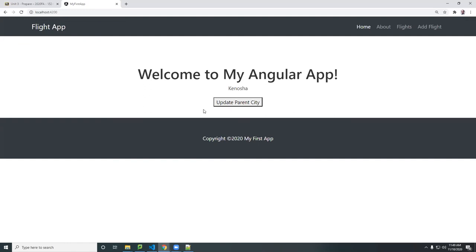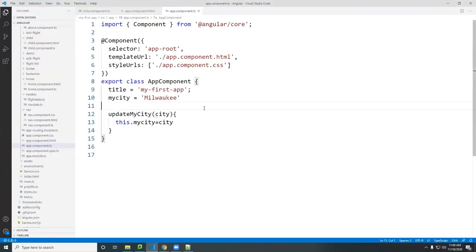Okay, so I'm passing data from the parent to the child. So you can see it changes in the child component and I render that in the root component. I'm not navigating to the child, okay? I'm just using that as a tag. So that's one-way data flow from the parent to the child.